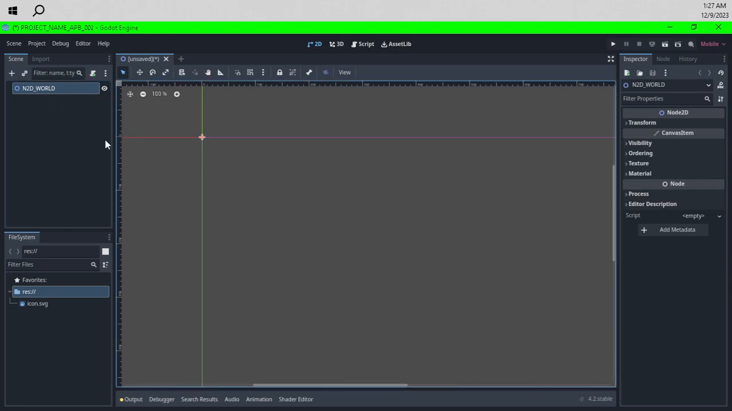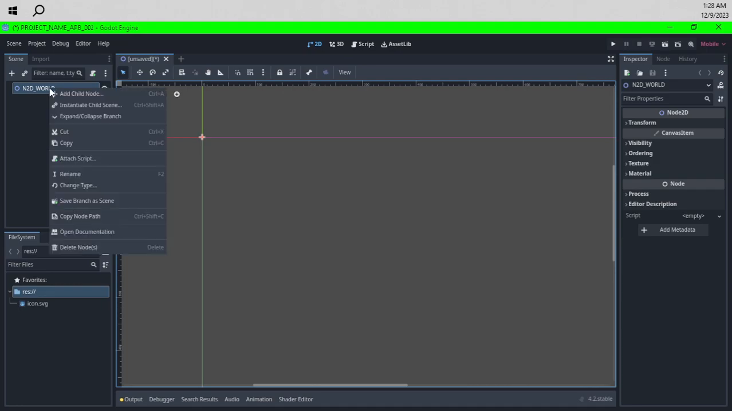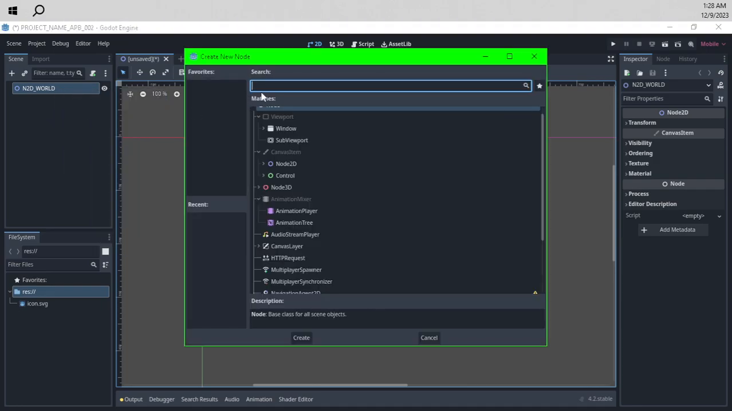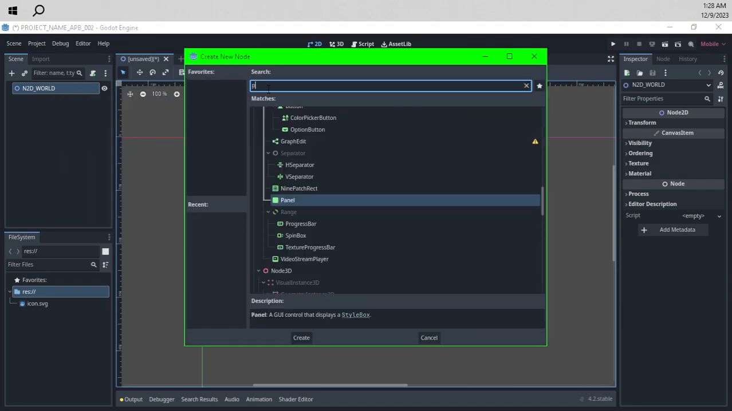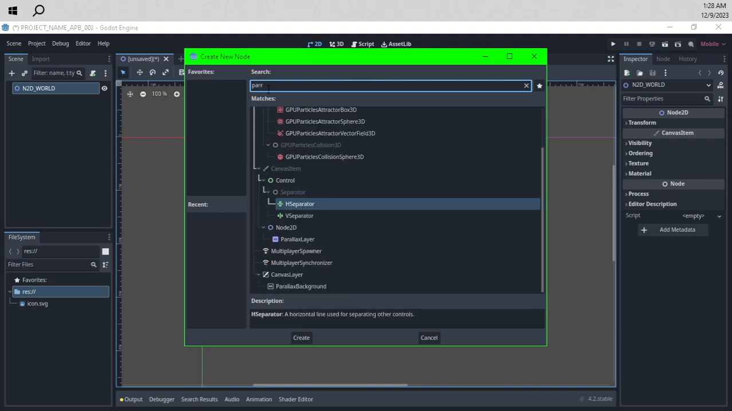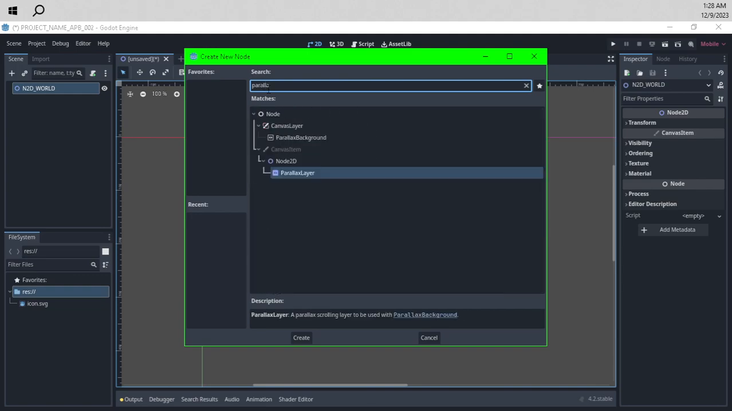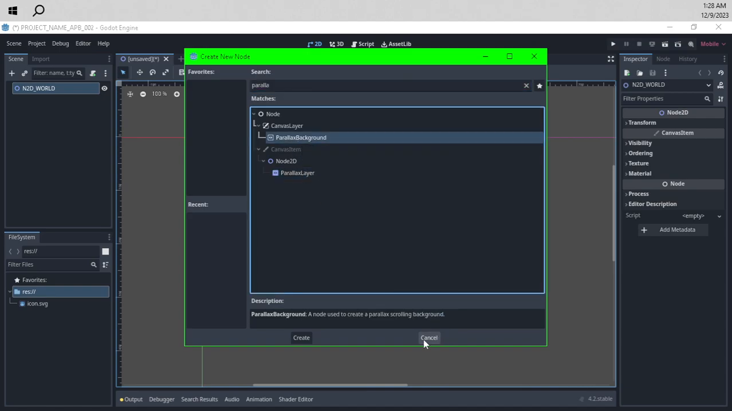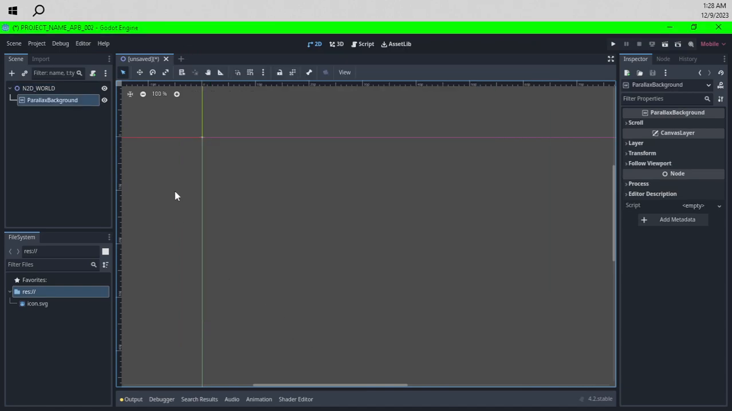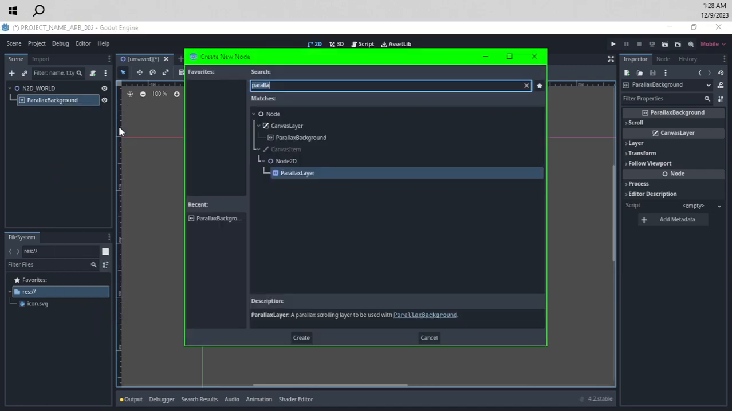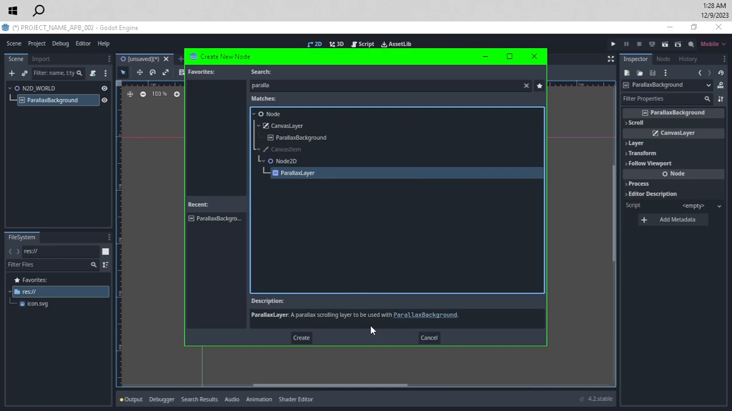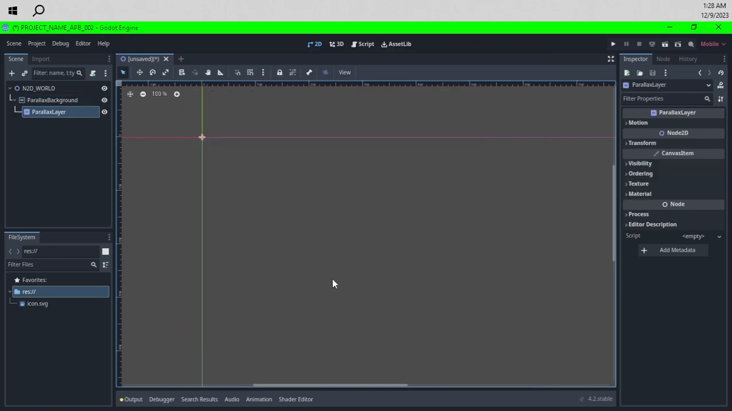I don't know for sure how the organization should work, but I think the parallax background makes sense as part of the world. So we're going to right-click and add child node, and there should be parallax background and then parallax layer, right? We don't want parallax layer first, we want a parallax background. Okay. And then on top of this, we're going to add child node, add a parallax layer and create that. Okay.